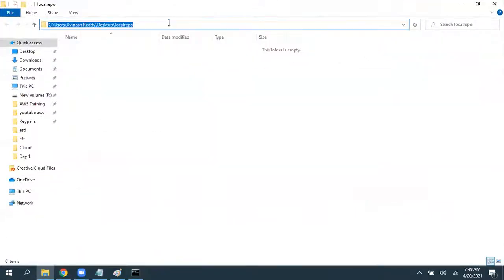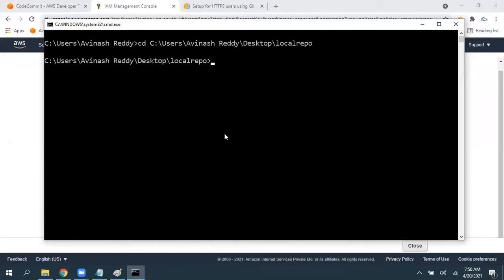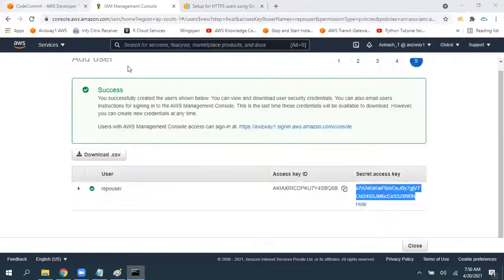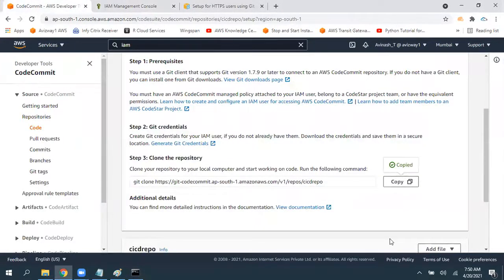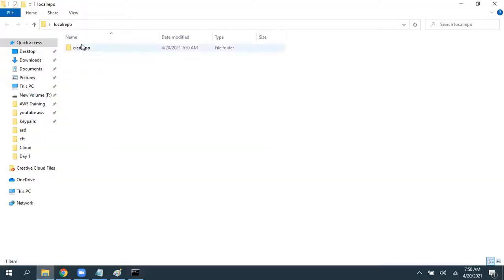So for that, let me go inside this location. So now I'm under local repo. So then I want to clone this to my local machine. We can pick this and we can give this. So now it is cloning into this repo. So earlier we don't have anything, but now you just observe the CI/CD repo. It got created. We have the .git folder.